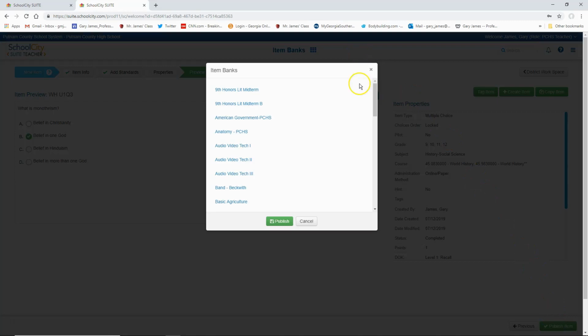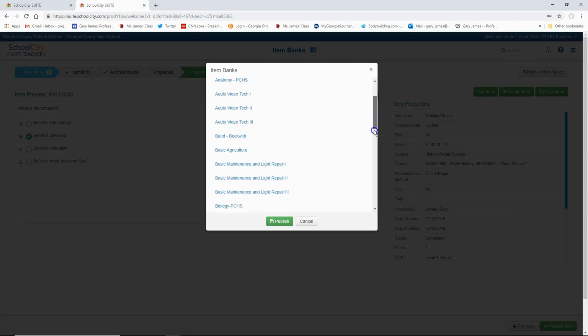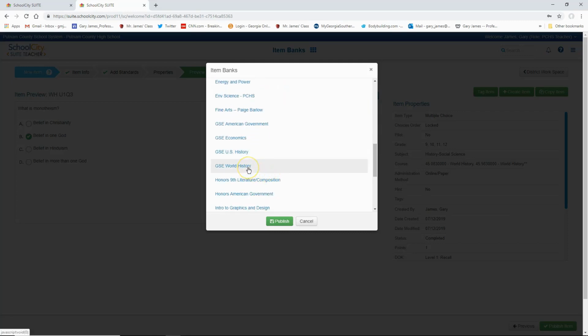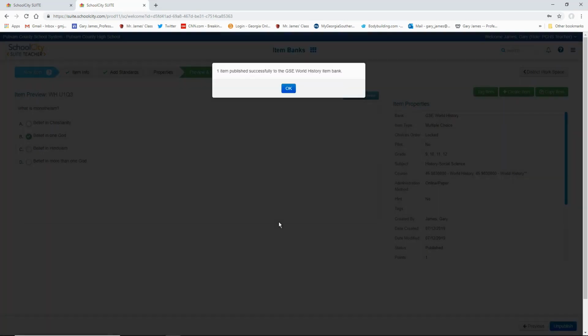And if you notice, a box will appear in the middle of the screen. These are all of the item banks. So think of the item banks here as basic folders. So where are we going to put this assessment item that we've created? We're actually going to put this in GSE World History. Okay? And we're going to click Publish. Alright, so it says one item published successfully to the GSE World History Item Bank, and we're going to click OK.